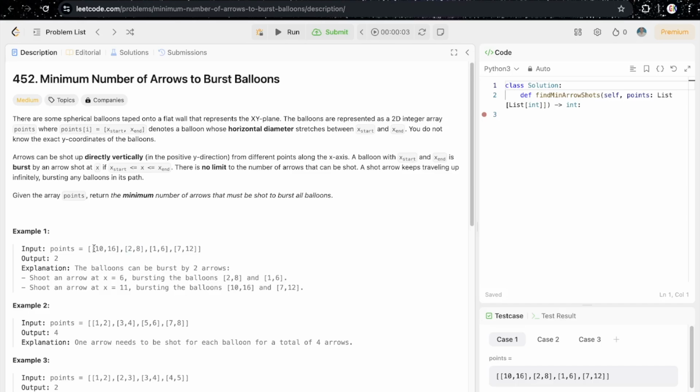For the next case, 10, 16 first balloon, 7, 12 fourth balloon. So let's see 12. At position 12, if an arrow is shot up, it can burst the last balloon also, fourth balloon, 7, 12, and 12 is less than 16, so it can burst this balloon also. So that means 2 arrows are required here.